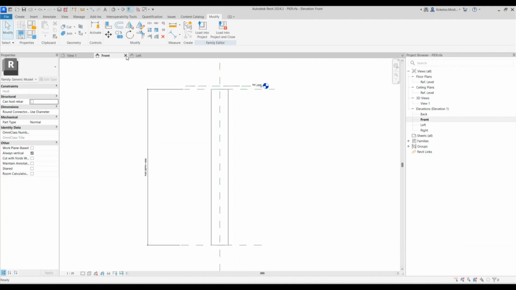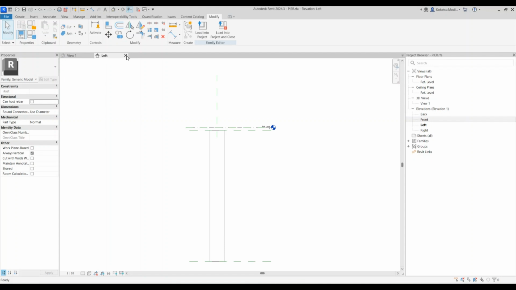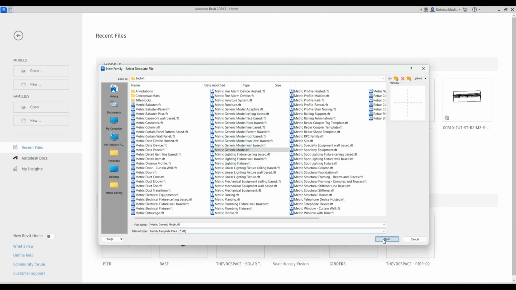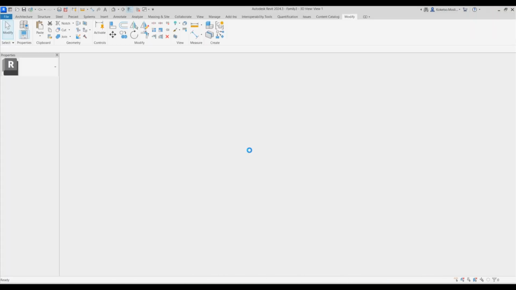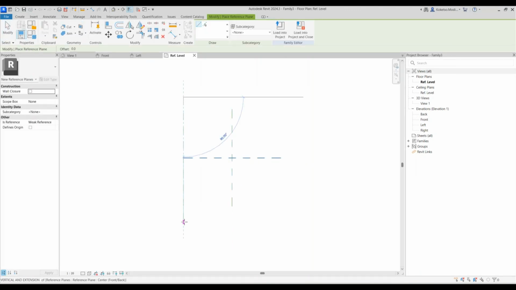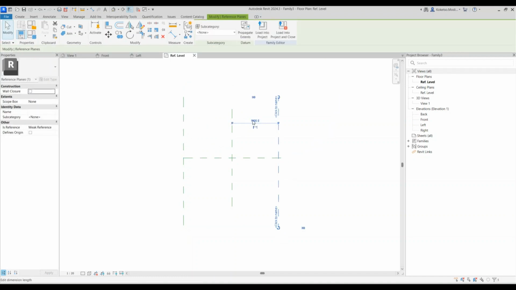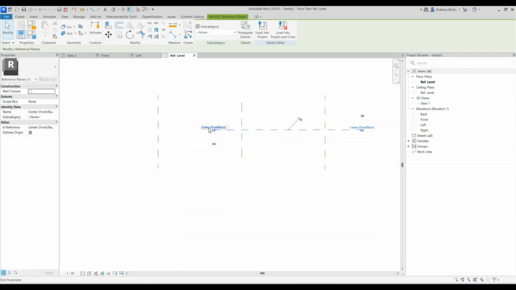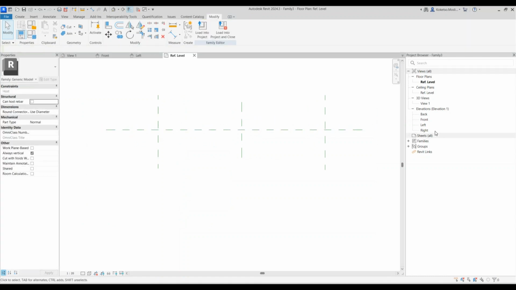All right. Now the next thing is we're gonna have to model our abutment. So I'm gonna say new and then metric generic model again and say open. So for our abutment, I'm gonna say reference plane. I'm gonna place one on this side and then another one on this side. So this one I'm gonna offset it by 6,000 and then this one also by 6,000. Okay, so let me just extend this and lock it again.